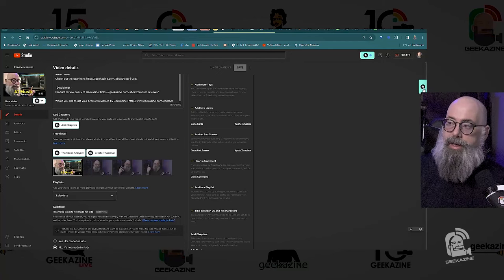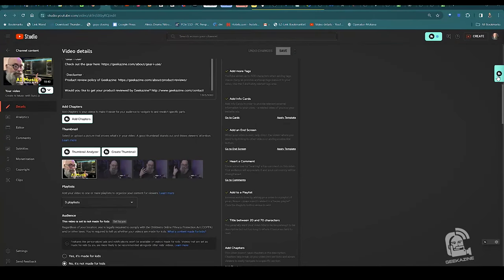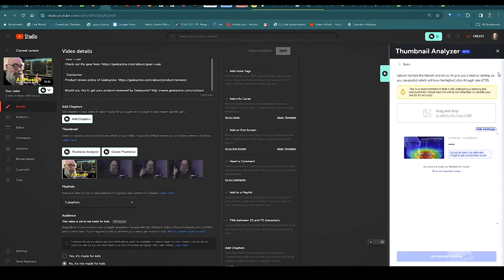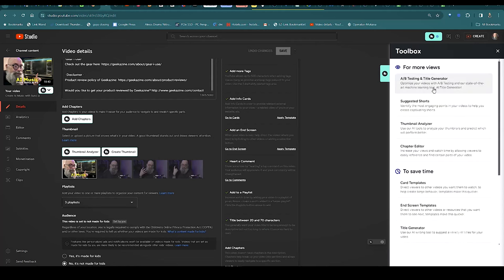To get to that thumbnail analyzer, all we have to do is go over to the right here to the TubeBuddy option. In the toolbox, you have different options. And once again, depending on the level of subscription that you have, you'll get different options here. A-B testing and title generator.